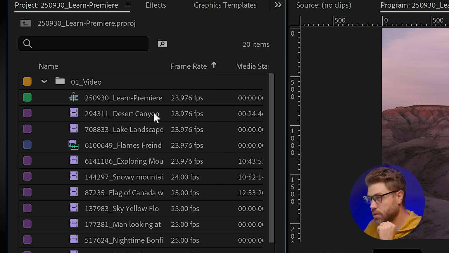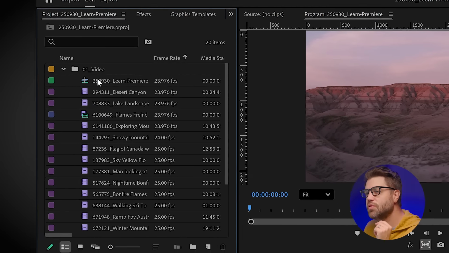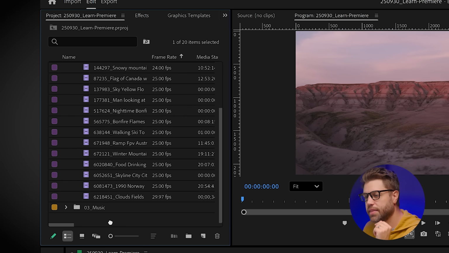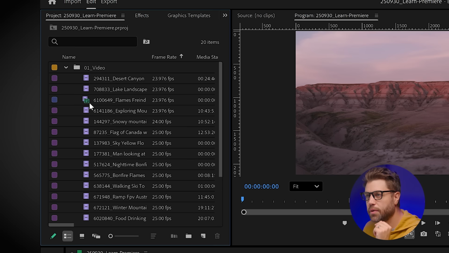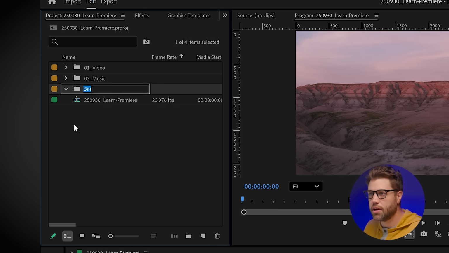I'm going to delete that new sequence because we're just going to work on this one today. First thing I want to do after I've named my sequence is move it out of my video folder, so I can click and drag that down to the bottom. I'll move it out. What I'll do is click on this little triangle to close the folder, hit Control or Command B to create a new bin.